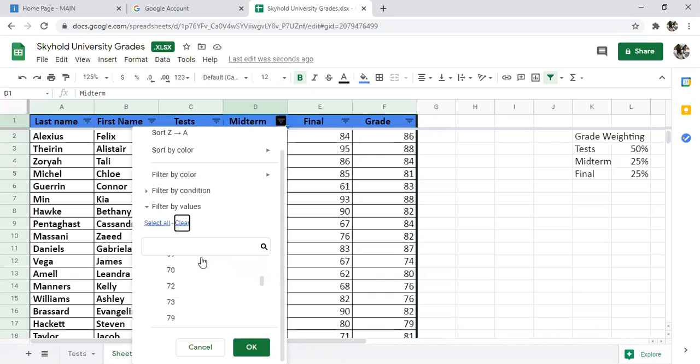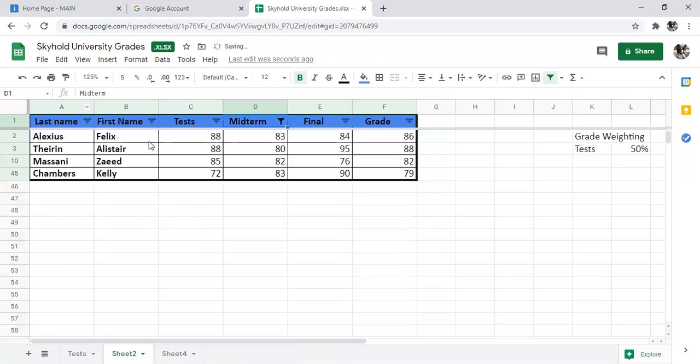We're going to clear them, so we just take the ones we want. And we're interested in 80 to 85, so we just check here, 80, 82, and 83. Click OK. And now we're seeing only the students whose grades were in that particular range of values.